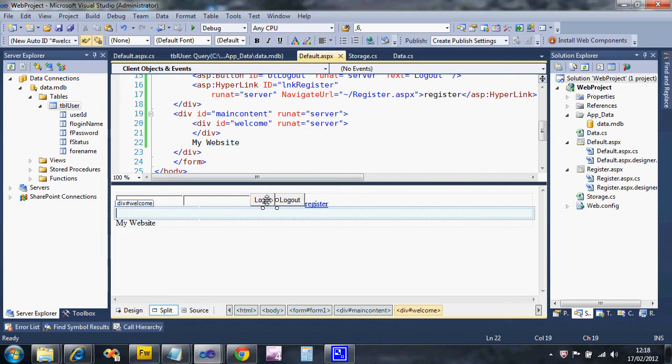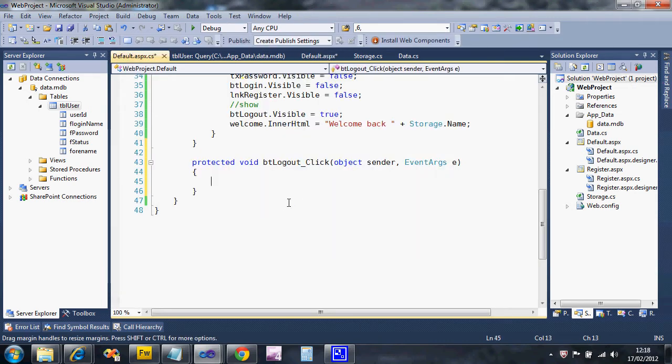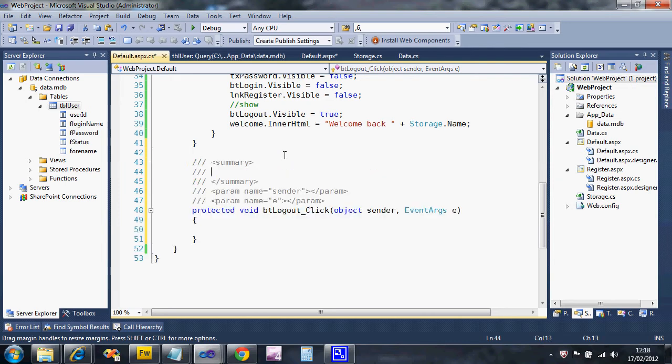Okay, so what we want to do is process the login button and the logout button. Now the logout button, I named it BT logout. Just like a Windows form, if I double click the button, it'll create code that'll run, which is quite amazing. I'm going to put an XML comment on top of this, so ///, and I'm going to say logout current user. So this is the easy thing to do.